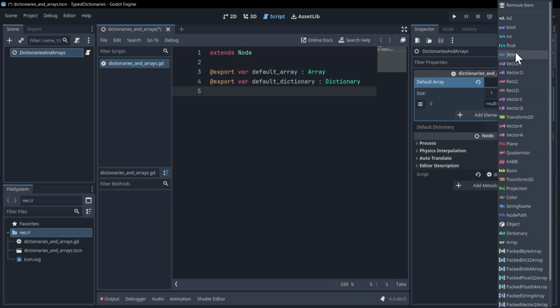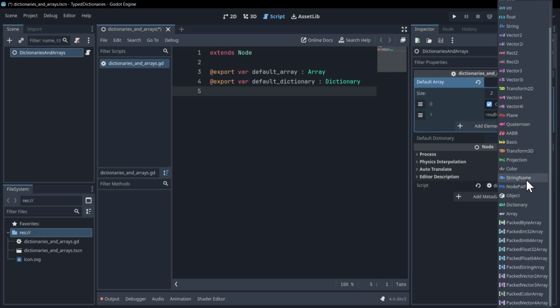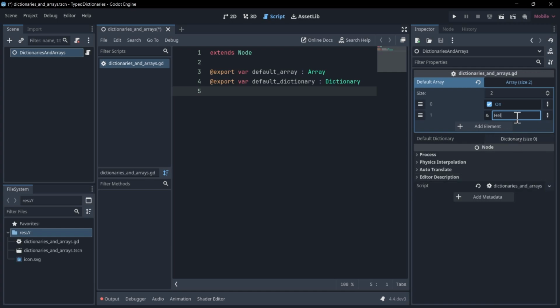So, for instance, I could go here and set a Boolean, and then the next one could be a string, if I wanted, like a string name, so something like hello. And those are two different types there.